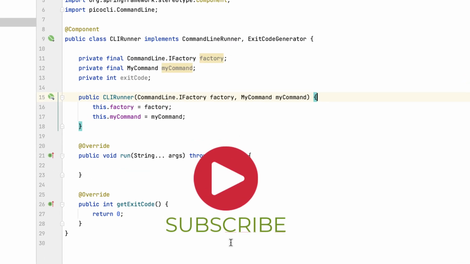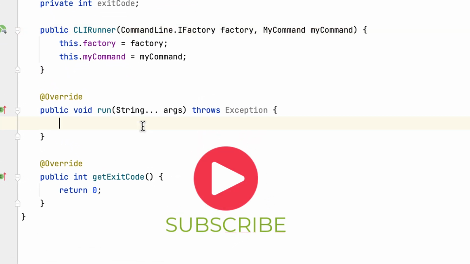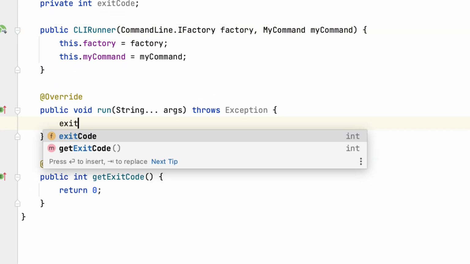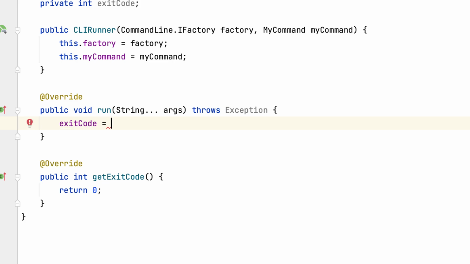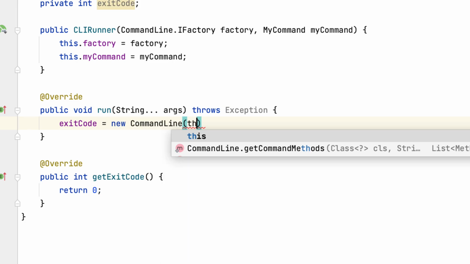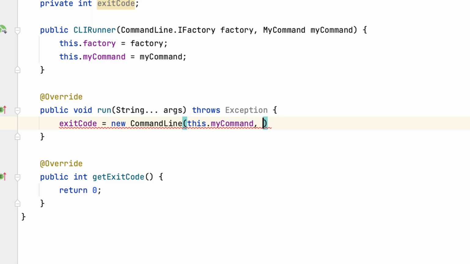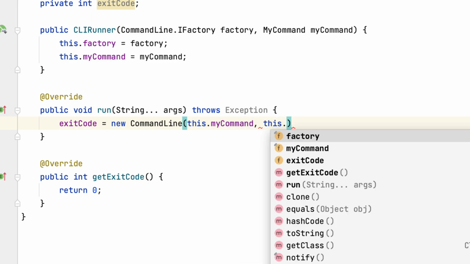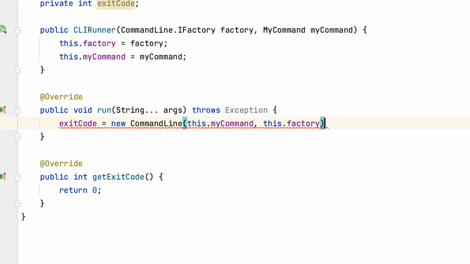Now let's fill in our methods. First, for the run command, we'll set exitCode equal to new CommandLine object, which comes from the picocli framework. We'll pass it our command and factory object references. Then we'll call the execute method of the CommandLine class and pass in the arguments that were passed to our application. And in the getExitCode method, we'll simply return the exitCode value. Okay, all done with coding.